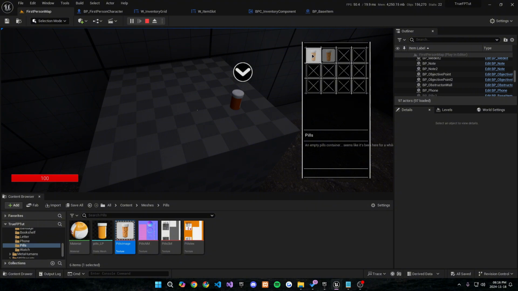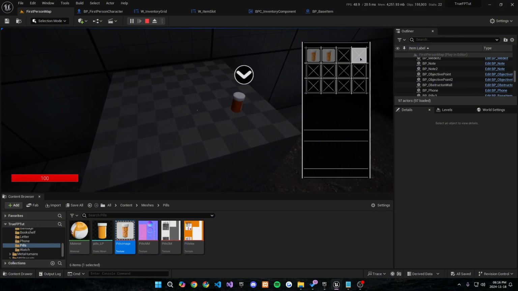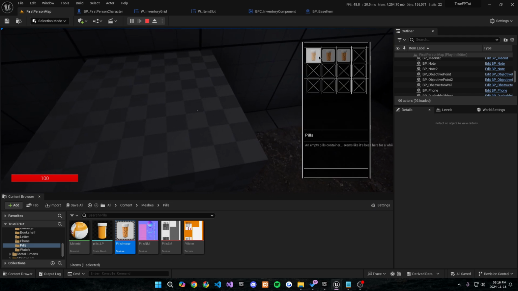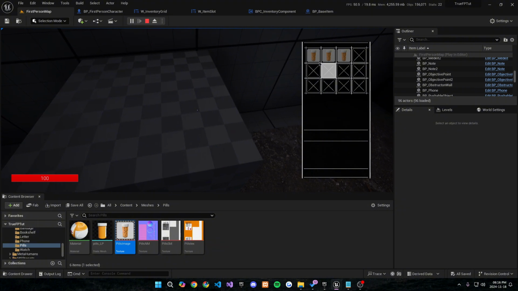But if we click on this one as well, you'll see it goes into a new inventory slot, which is very good. And if we go on something else, there is no text there, which is perfect. And again, it'll do it once again, which is perfect. This is exactly what we wanted.